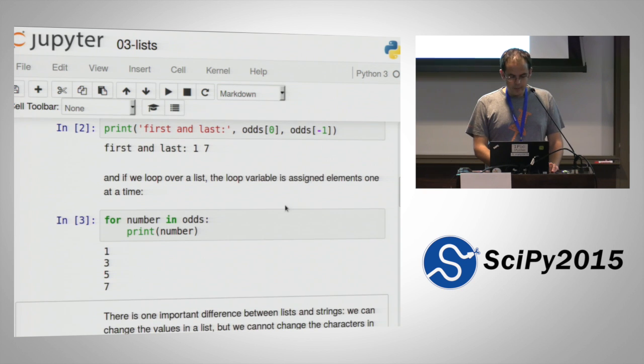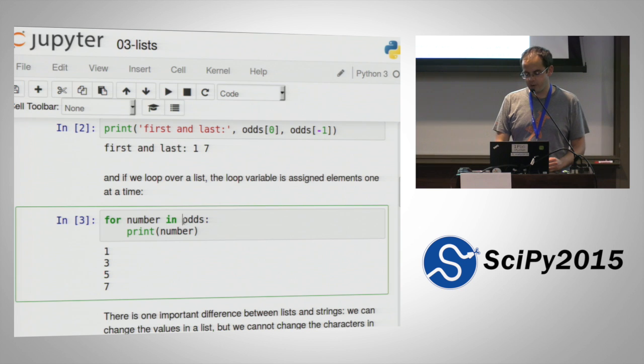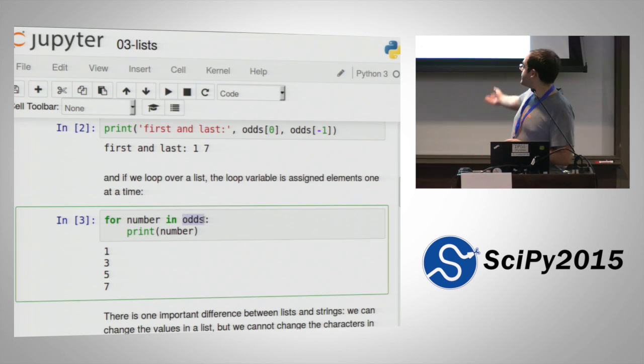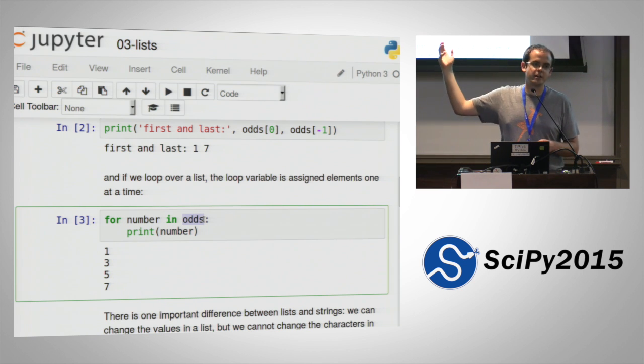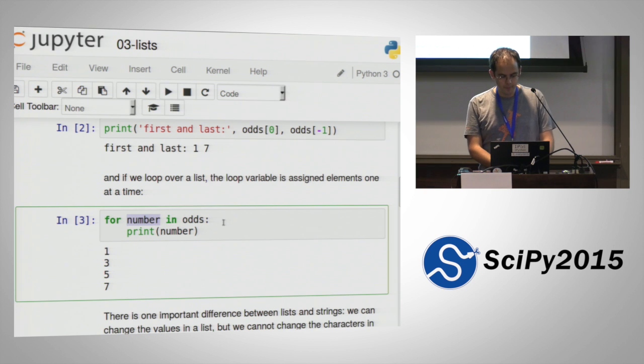And we can loop over it again. This is the same syntax as we were using with strings in the last lesson. We have our list, our container that we're iterating over, and this is the variable that we can use inside the loop and indeed after the loop.